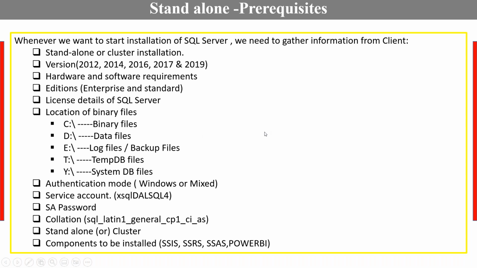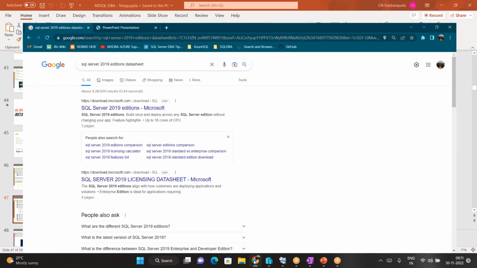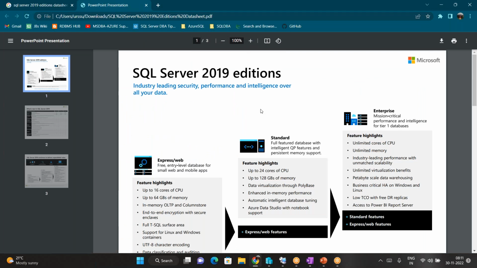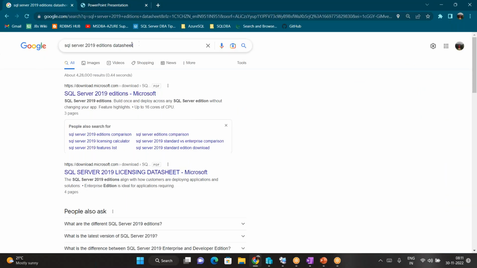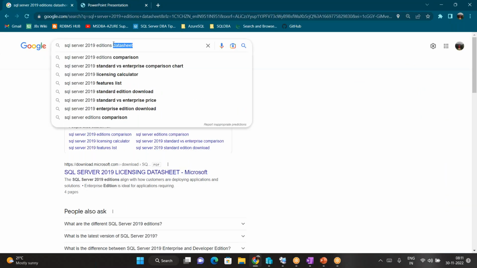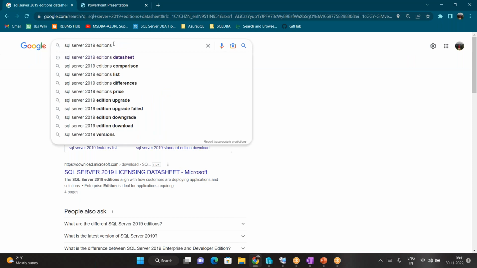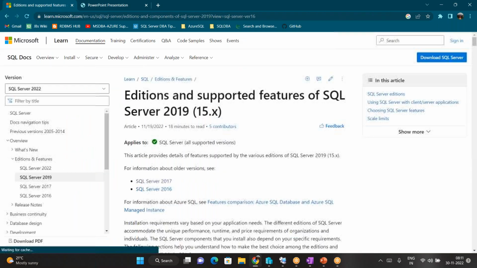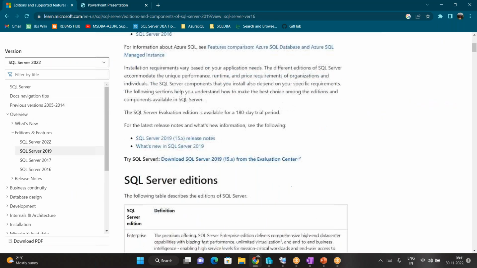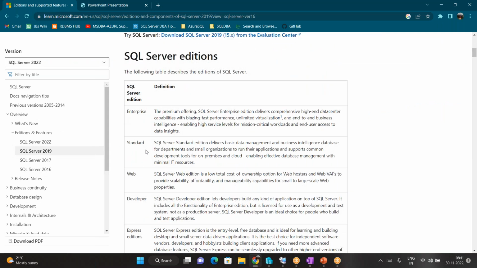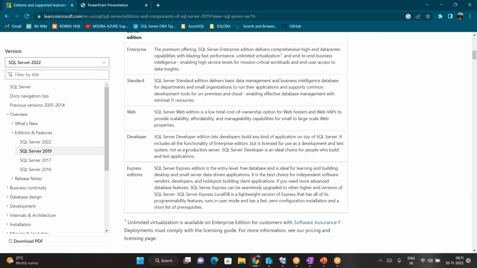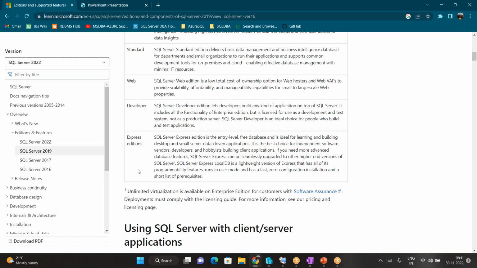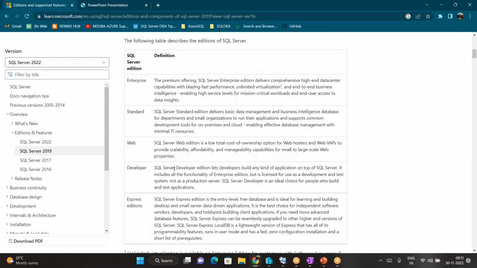Okay, a couple of things. We have different editions, sir. Just search for SQL Server 2017 editions, or 2016 editions, 2014 editions. You will see a lot of features in every edition: enterprise edition, standard edition, web edition, developer edition, express edition. So these are the most commonly used.